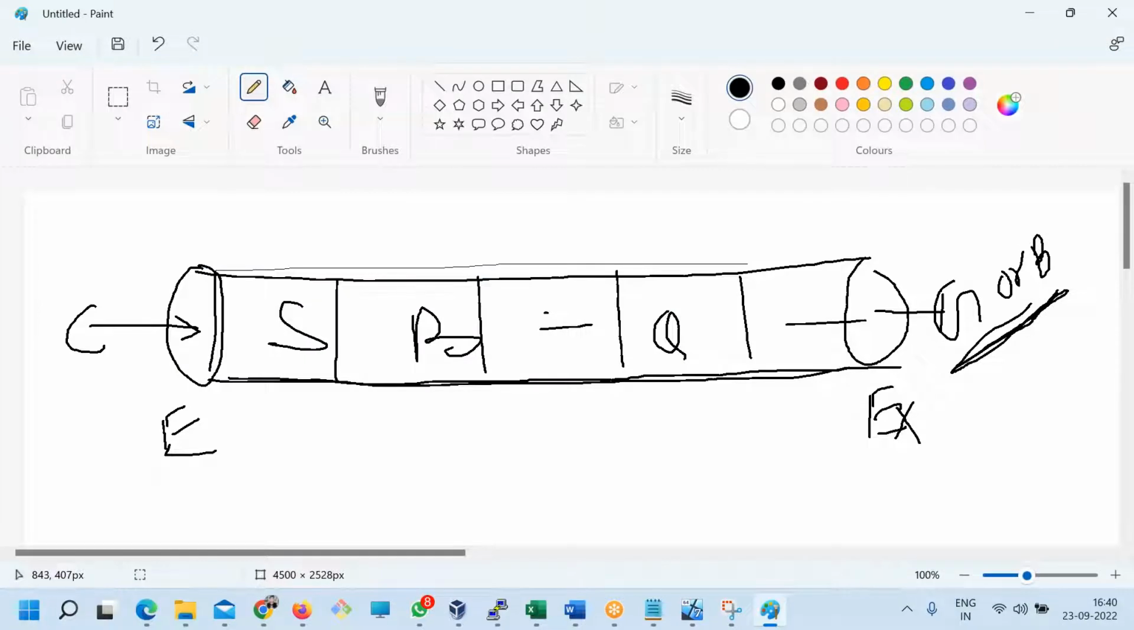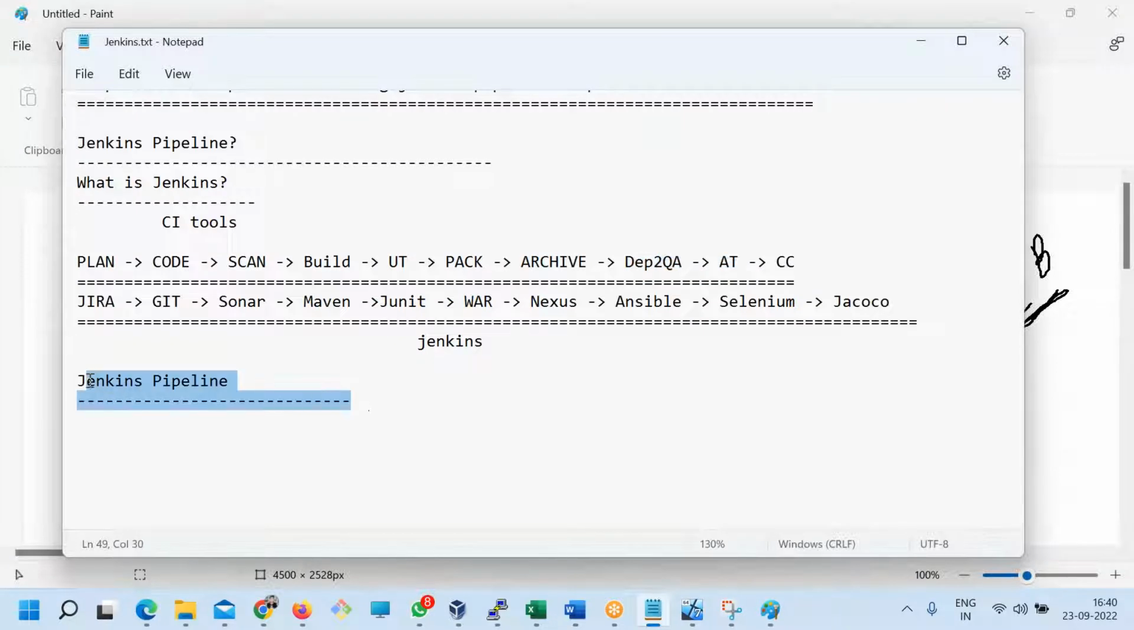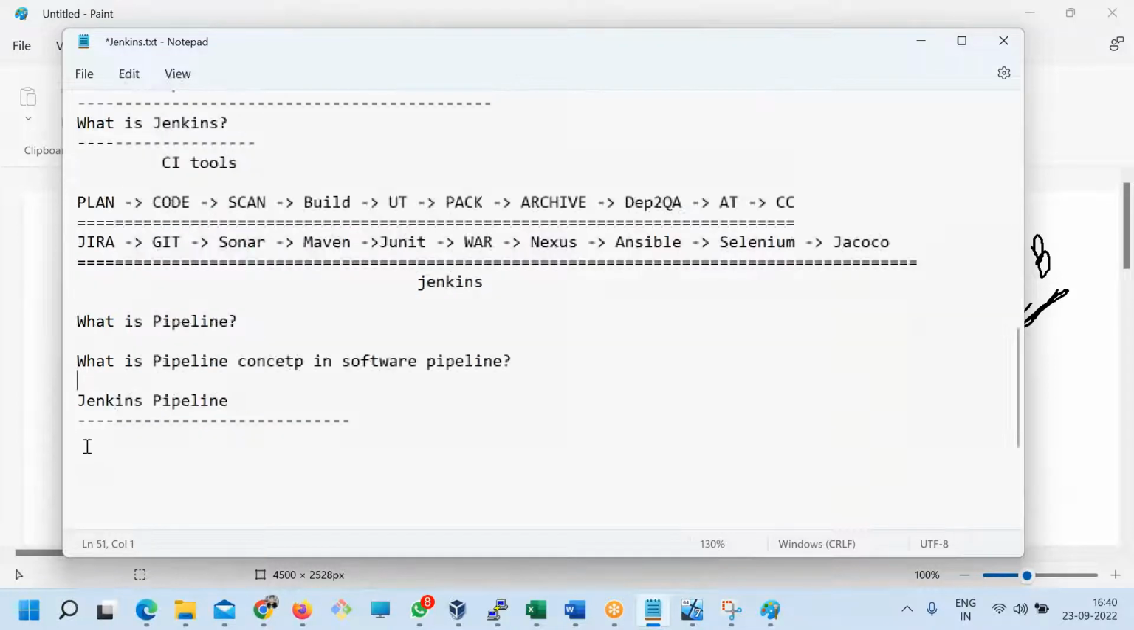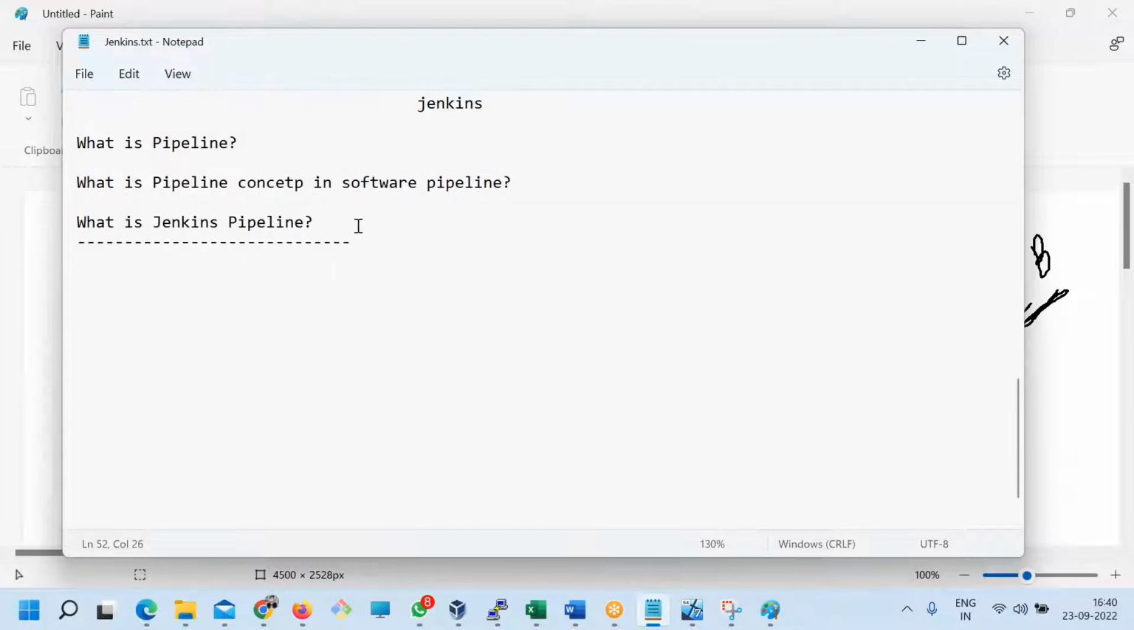Yes, Rajesh. Now this question is, what is Jenkins pipeline? So here is what is pipeline. So pipeline, you understand. And next one, what is pipeline concept in software development? That is something which you need to understand. And then Jenkins pipeline, the one which I discussed. So now what is Jenkins pipeline? That is the third question.